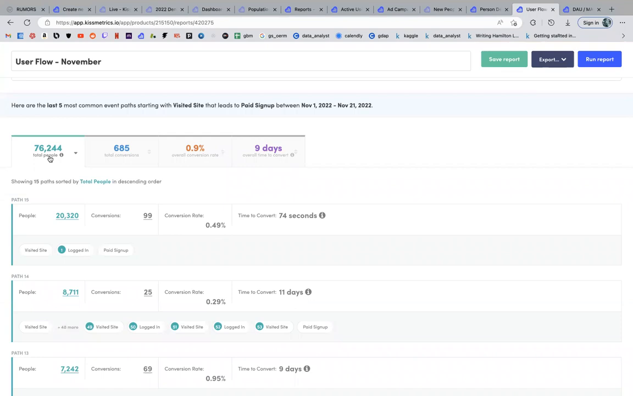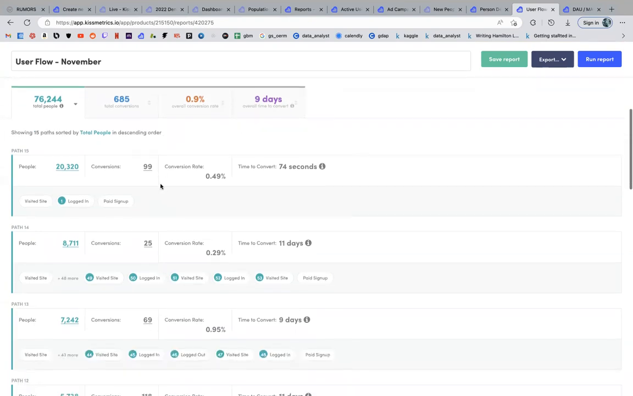So we have 76,000 people, 685 total conversions, a 0.9% conversion rate, and 9 days overall time to convert. Let's stick with the 3 main paths that we currently have. Path 15: 20,000 people, 99 conversions, a conversion rate of 0.49%, and 74 seconds to convert, in which people visited the site, logged in, and then made a paid sign up. On path 14, we have 8,000 people, 25 conversions, a 0.29% conversion rate, and 11 days time to convert, which is extremely high, and we don't want that.